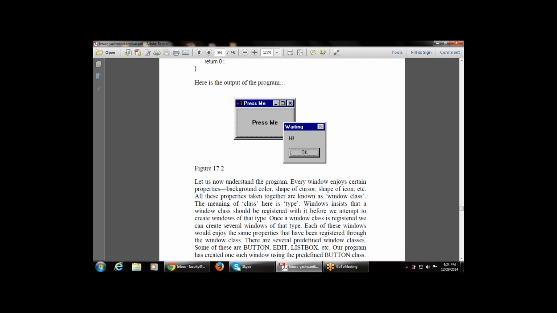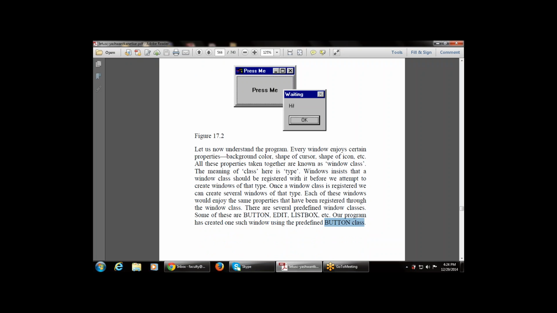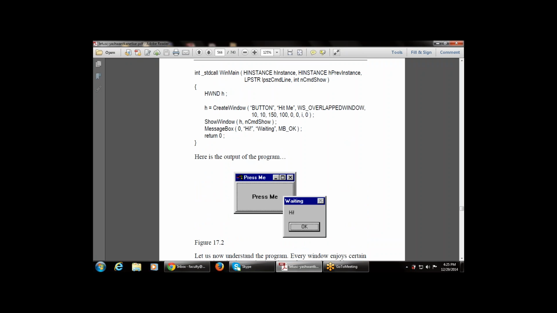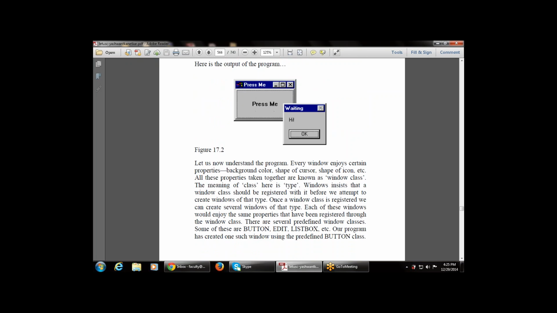There are several predefined window classes. Some of these are button, edit, list box, etc. These are the various window classes that are available, like how to create a button, how to edit, there is a list box, and so on. Our program has created one such window, known as the button class. This is our program that shows how to create the button. This is an example of how to create a button. In the same way, we can also use edit, list box, etc.